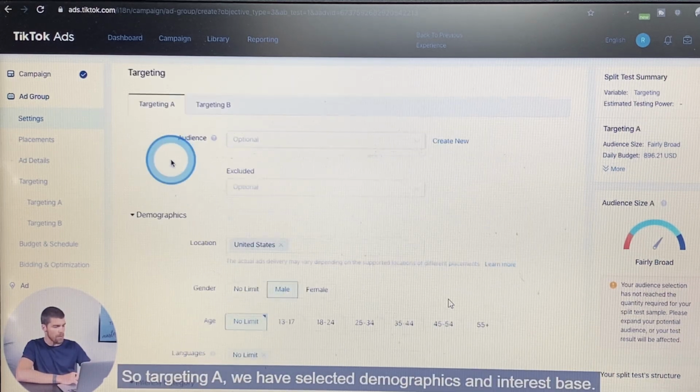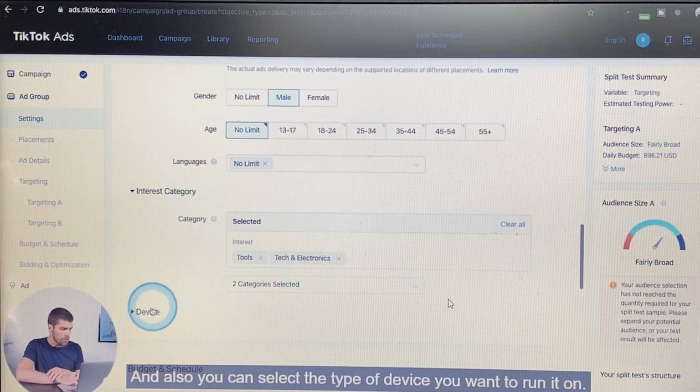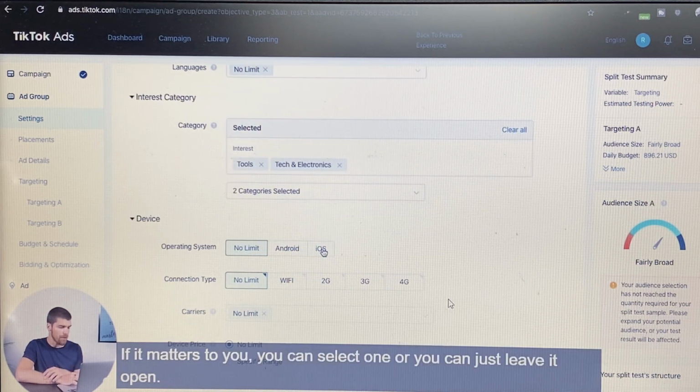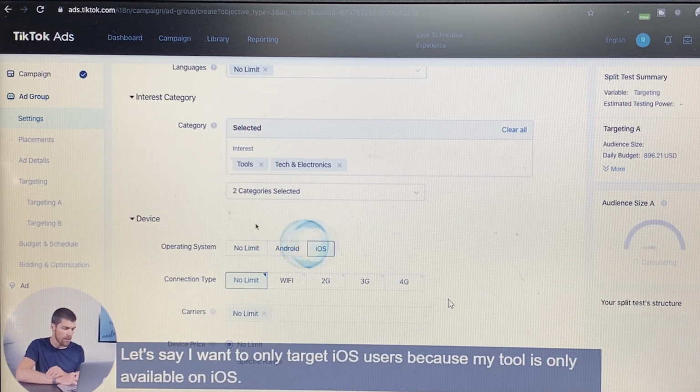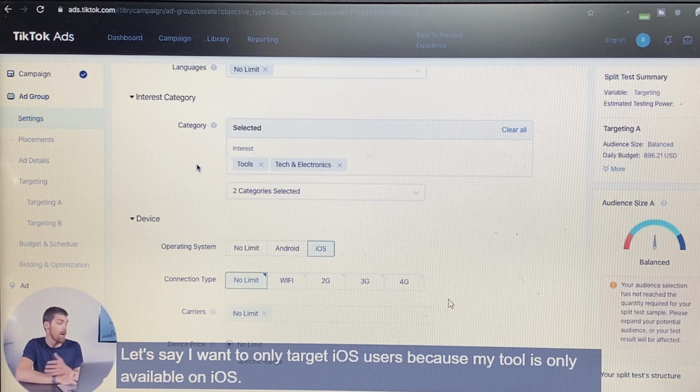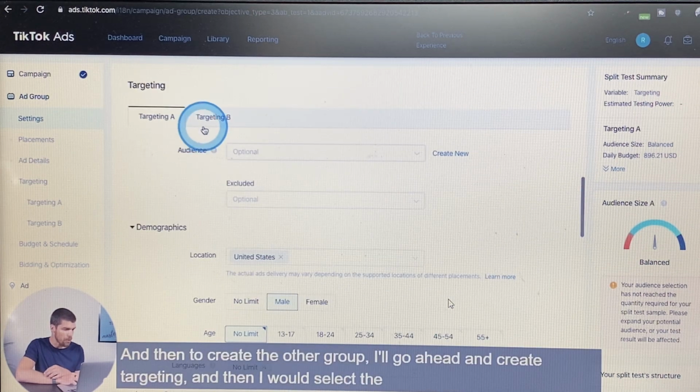So targeting A, we have selected demographics and interest base. And also you can select the type of device you want to run it on. If it matters to you, you can select one, or you can just leave it open. Let's say I want to only target iOS users because my tool is only available on iOS. Then I would do that. And then to create another group, I would go ahead and create targeting.